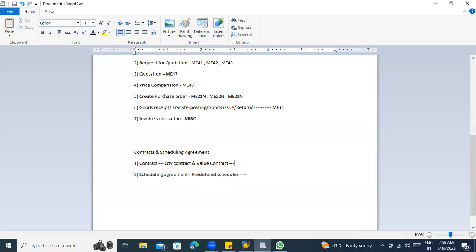Clear? Any difference here comparing both? In the contract, you have to create a purchase order separately. Whenever it is required, from the agreement you take the value and create a purchase order. So that means you have PO1, PO2, PO3. Whenever it is required, I'm creating one here. But here there are no POs.